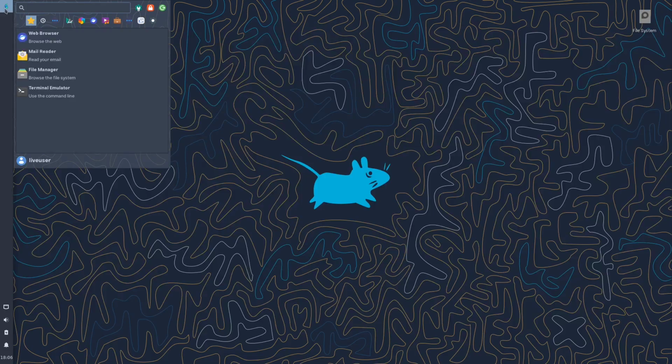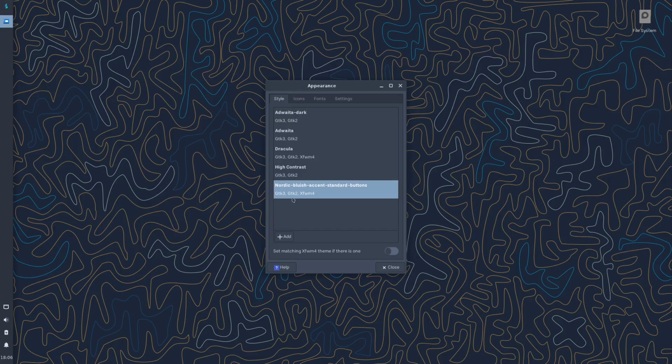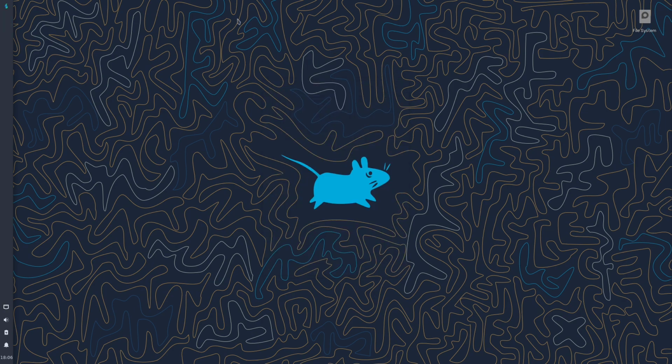So this is their Parch Linux logo here for the Whisker menu. It's got the Whisker menu installed. And then I don't know what theme they're using, but we can take a look at that in a little bit. Go into appearance here. Nordic bluish accent. That's the theme that they put on here. So there you go. They've got a Dracula theme. They've got a Weta, high contrast, all that. So they've added a couple of themes to it.